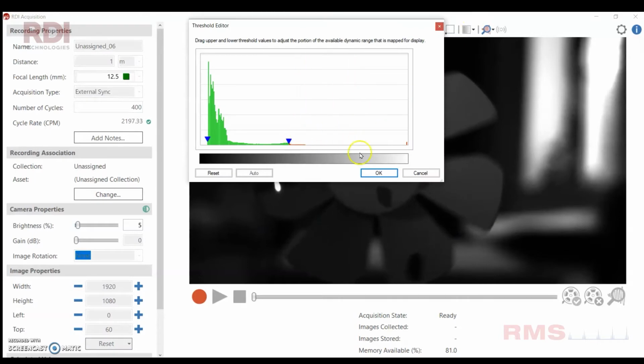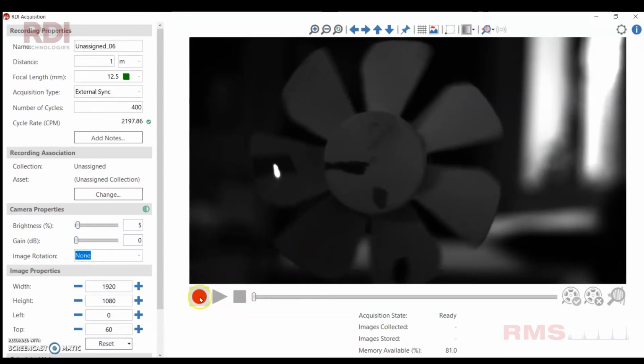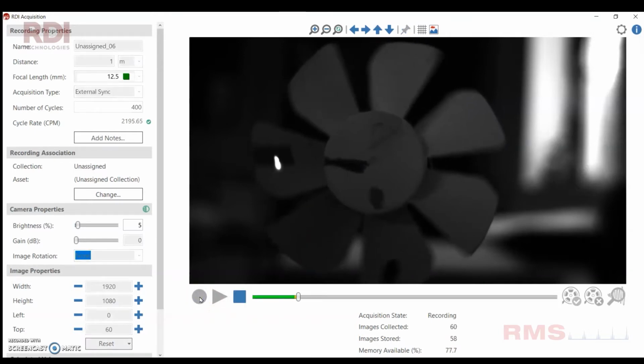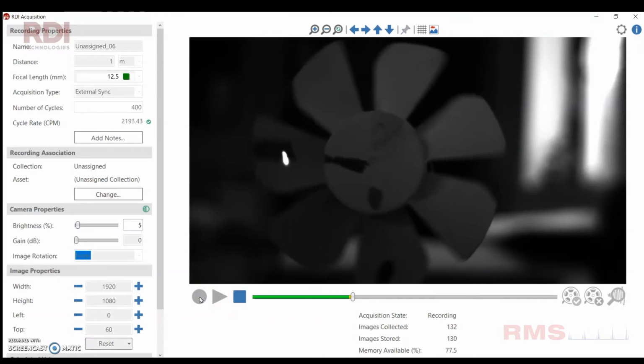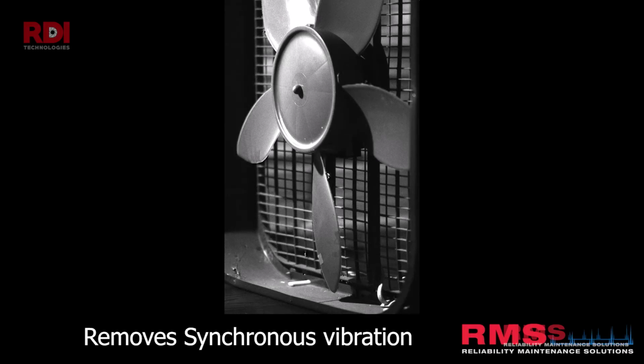It does need quite a bit of light, so I do recommend you use external lights, and then we record the data and it's just capturing the reading every revolution. Now here's a coupling, this is rotating, and that's the standard video. We're going to amplify it now, and we can actually see the coupling flexing. So this is the non-synchronous frequencies we're looking at. It removes the one times, okay?